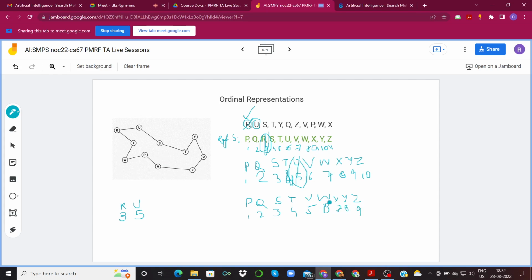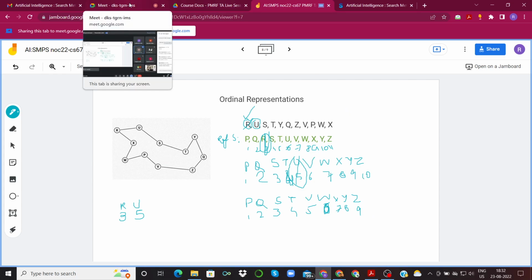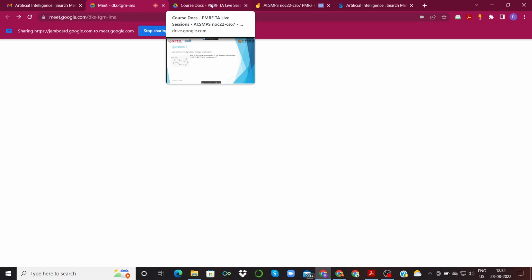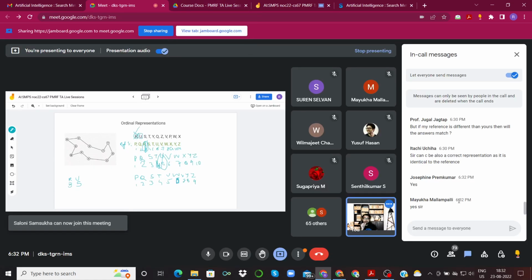So does anyone remember what is actually the benefit of using ordinal representations? Why do we need ordinal representations? We could always do with path representations, right? While using ordinal representations, we can use single point crossover. Yeah, that's perfect.